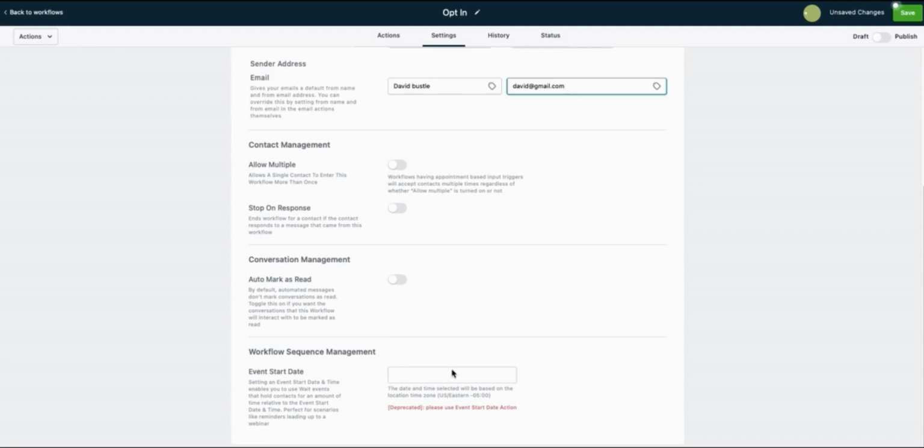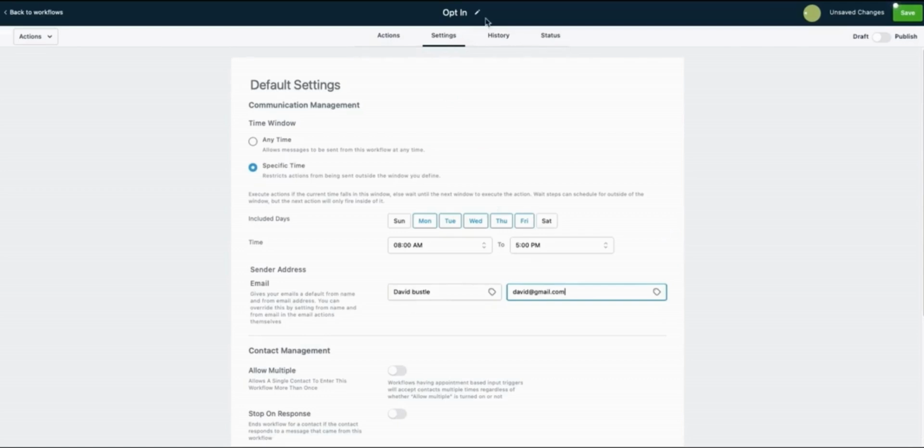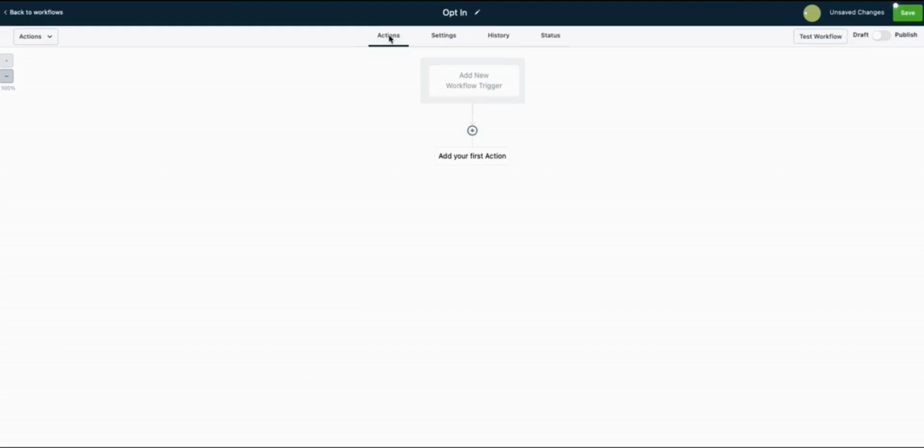So if you want to have everybody start at a specific time, you can do that as well. So these are just some basic settings and the back end of a workflow that you're going to want to set up every single time to make sure that it's coming from the right emails and it's coming at the right times, right? So let's jump back over to Actions and let's start working on our workflow.